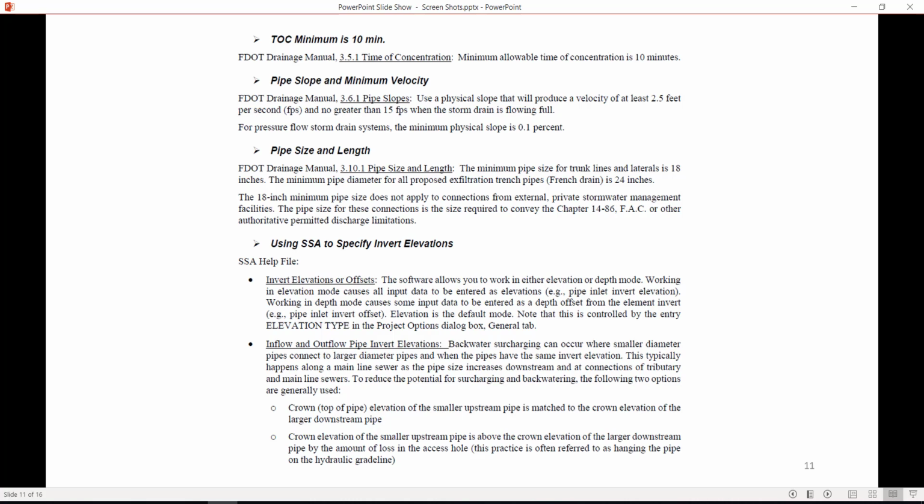The pipe size and length. FDOT drainage manual 3.10.1, pipe size and length. The minimum pipe size for trunk lines and laterals is 18 inches. The minimum pipe diameter for all proposed exfiltration trench pipes or French drains is 24 inches. The 18-inch minimum pipe size does not apply to connections from external private stormwater management facilities. The pipe size for these connections is the size required to convey the Chapter 62-86 FAC or other authoritative permitted discharge limitations.